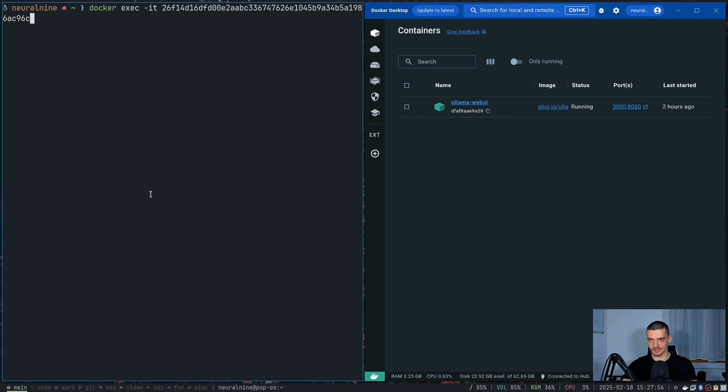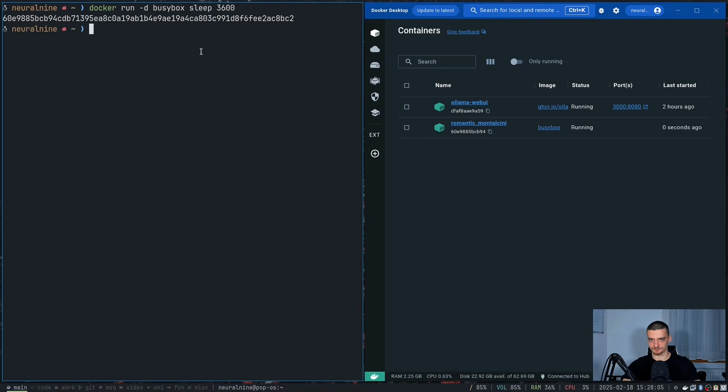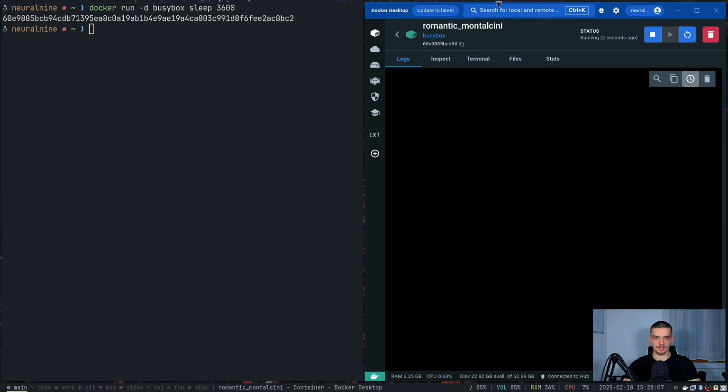Let's see. docker run -d busybox sleep 3600. Now I have a new container. I can go into it. I can go to the terminal, and now I can see I don't have the data directory anymore.